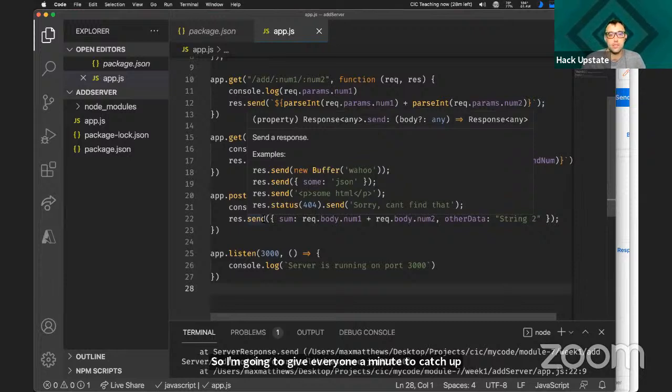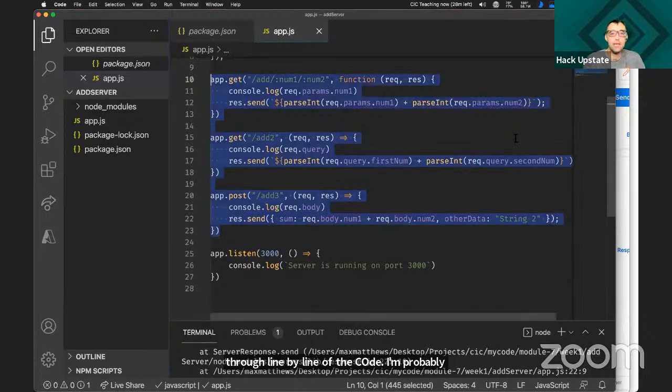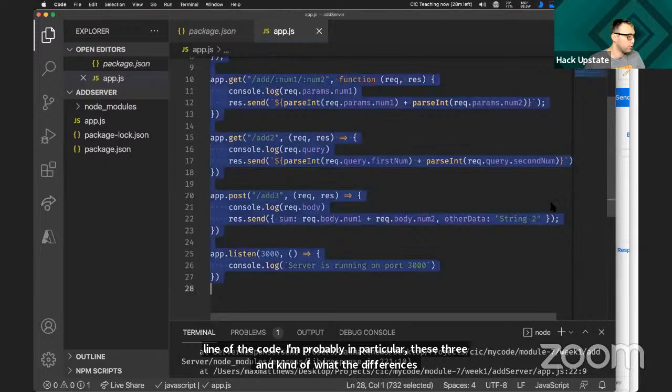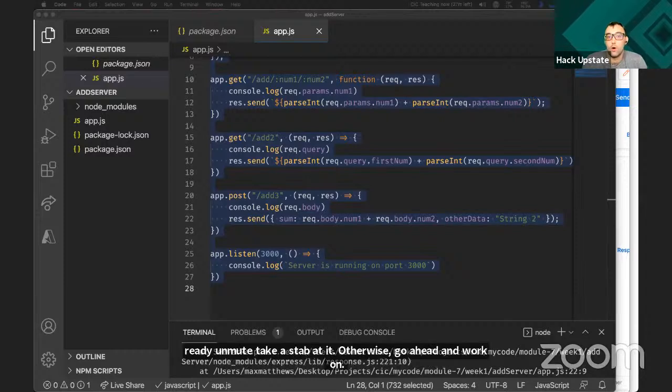And if anyone is feeling bold enough to talk through line by line of the code, probably in particular these 3 and what the differences are between them, I would encourage you to do that. Whenever someone is ready, unmute, take a stab at it. Otherwise, go ahead and work on getting your req.body working.